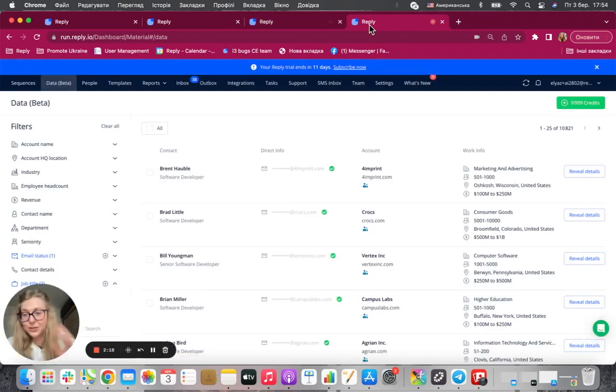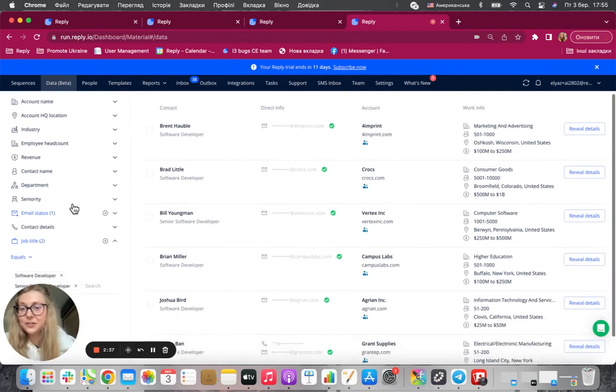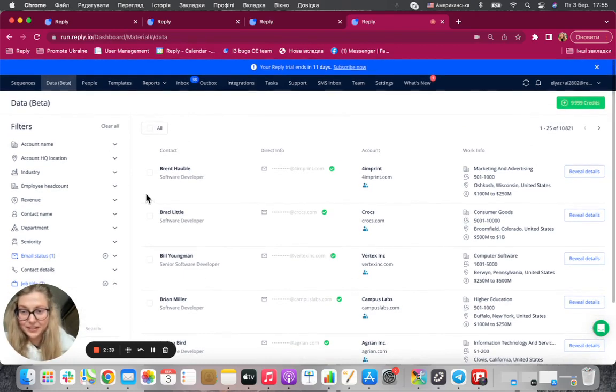And lastly, once you've set up your sequence and you have written your copy, you can add contacts to your sequence with the help of data. Data is a big bulk of information we have on different types of contacts that you can filter out. You can reveal their details if you're interested in them, and you can place them directly into your sequence.